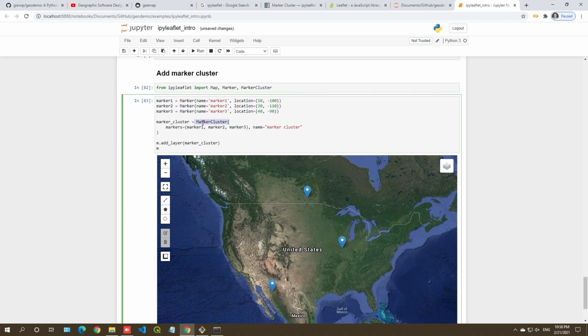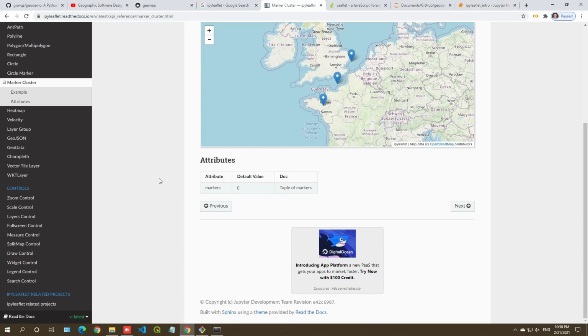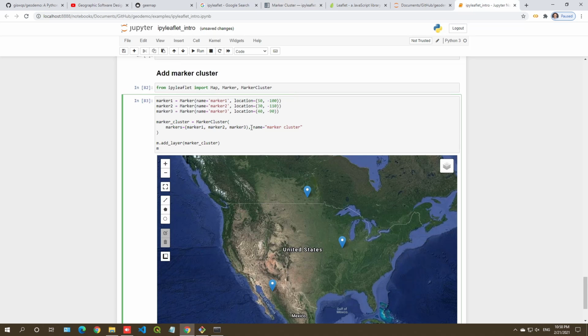The marker cluster has 2 parameters. The first one is markers, and within it is a tuple. You can come back to here to see it. Markers is the only required parameter, a tuple of markers. You can also provide a name. The name is what we want to see here, so you can turn this layer on and off.